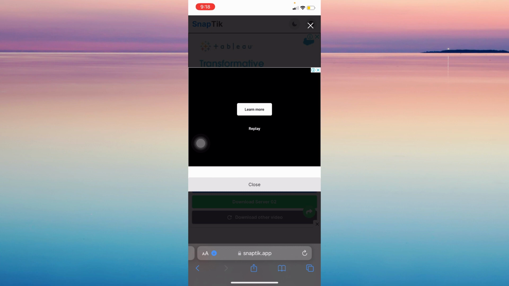Once it converts, you'll see different servers. Just click anything, like I did.